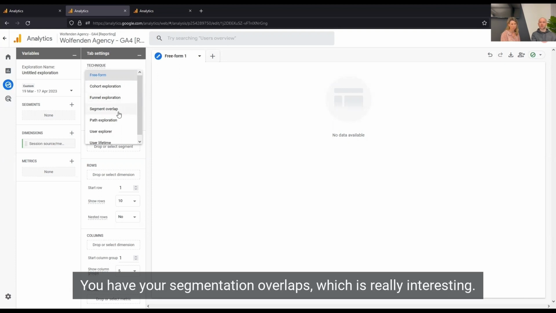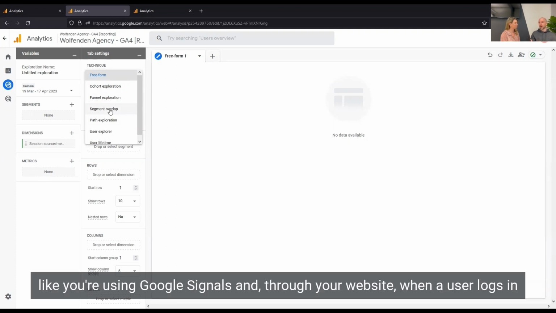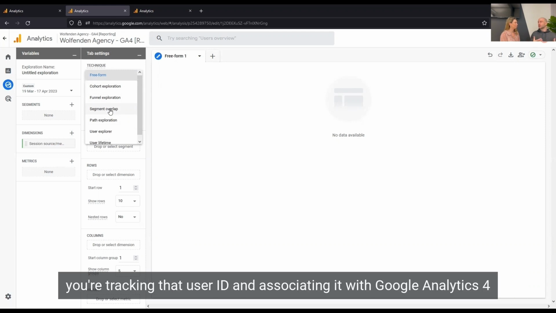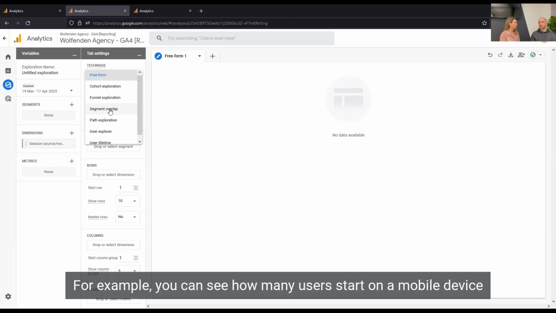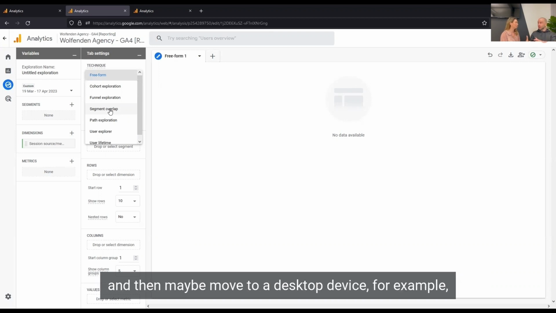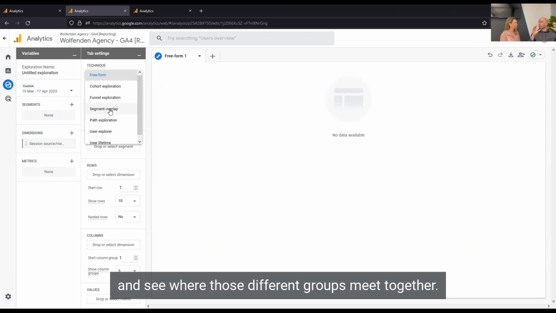You have your segment overlaps, which is really interesting. If you have your user identification set up correctly, you're using Google Signals, and when a user logs in on your website you're tracking that user ID and associating it with Google Analytics 4, you can start to do some really interesting segment overlaps. For example, you can see how many users start on a mobile device and then maybe move to a desktop device, and it shows you those overlaps. You can take all those different segmentations and see where those different groups meet together.